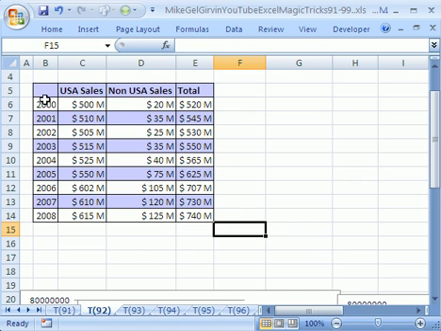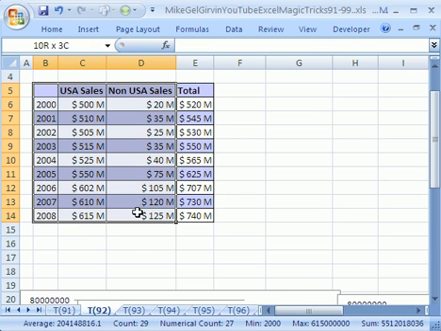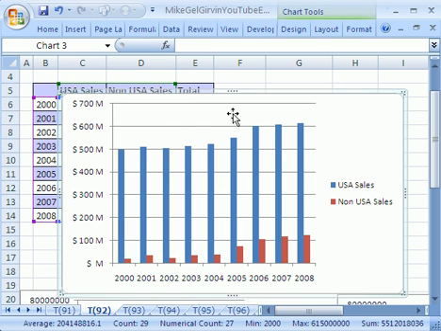Let's highlight this. We have some years, U.S. sales, and non-U.S. sales. Now I want to highlight everything except for the totals. In 2007, you can use the keyboard shortcut Alt F1. It creates the default chart. Alt F1. Oh, that is such a cool trick.